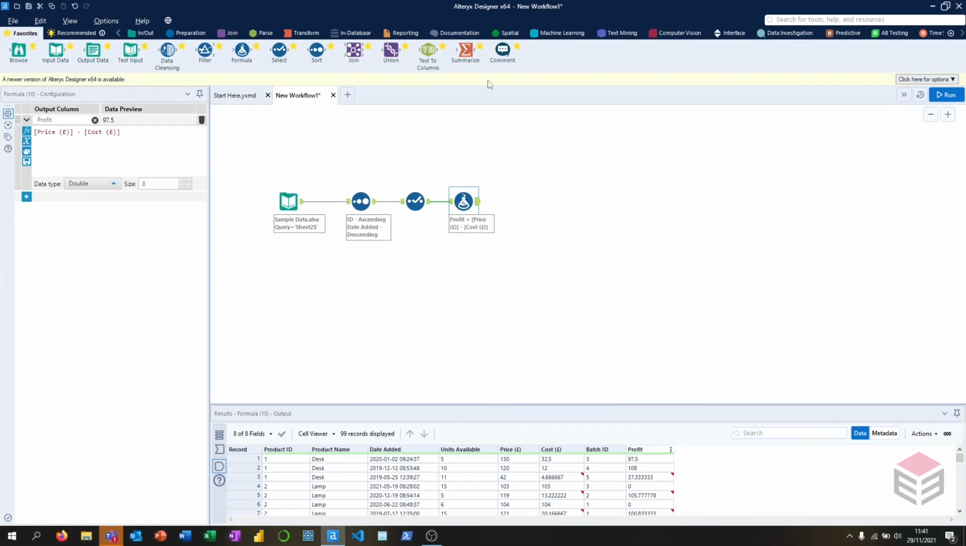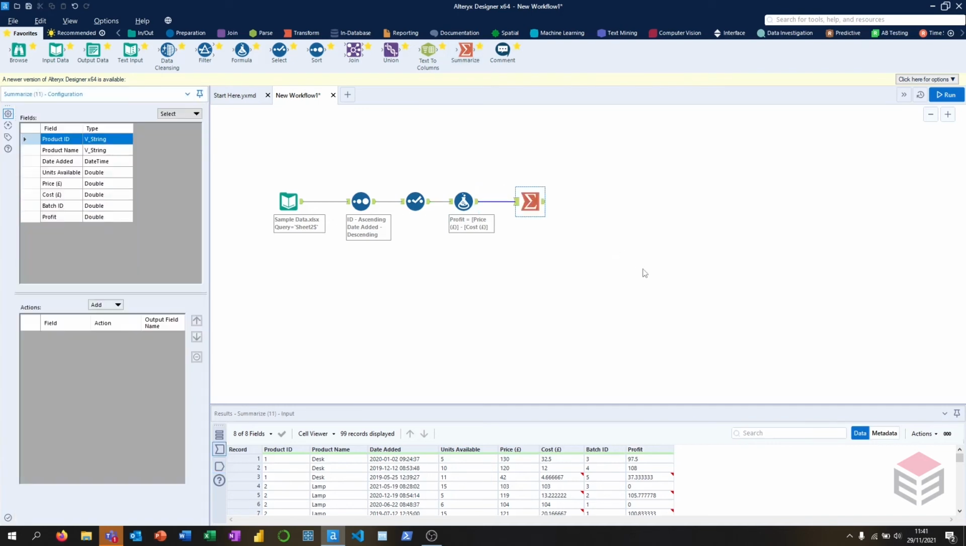Let's now use a Summarize tile. Drag it onto the canvas and drop it near the formula tile. The Summarize tile is split into two sections. We have our fields and we have our actions. The fields contain all of our columns, and the actions will contain the actions that we're going to perform on those columns. To add an action for a column, highlight the column by clicking on it.